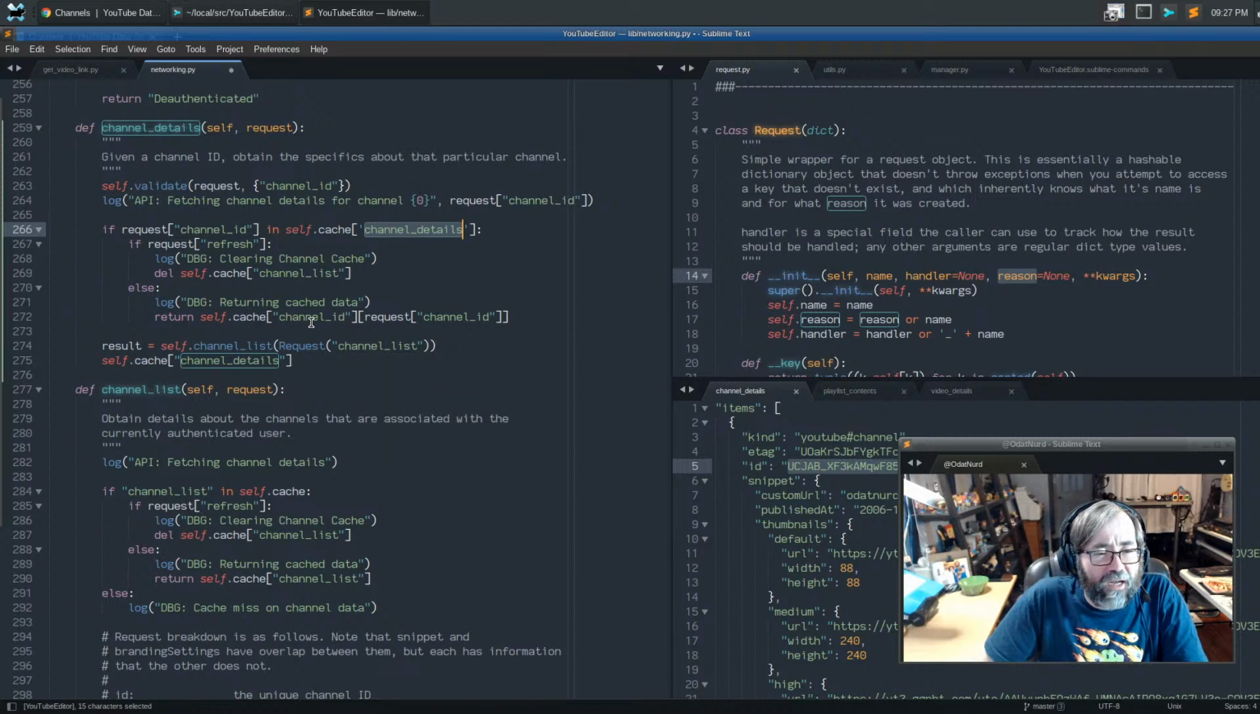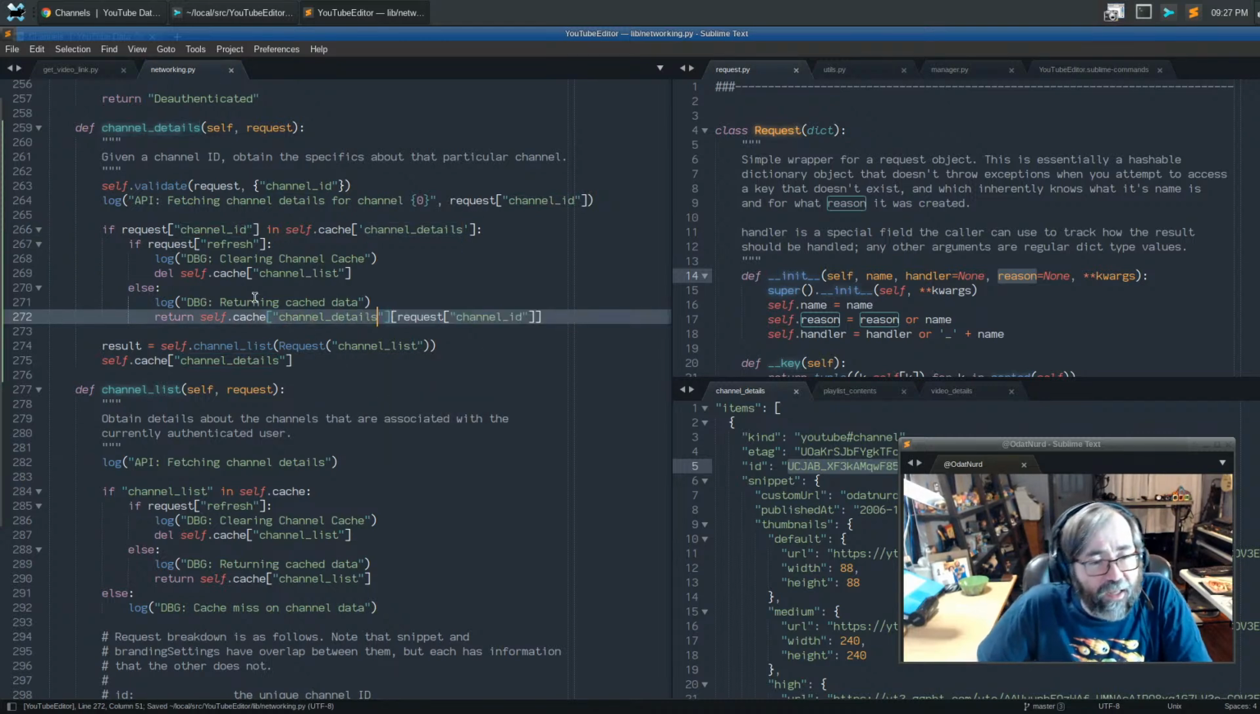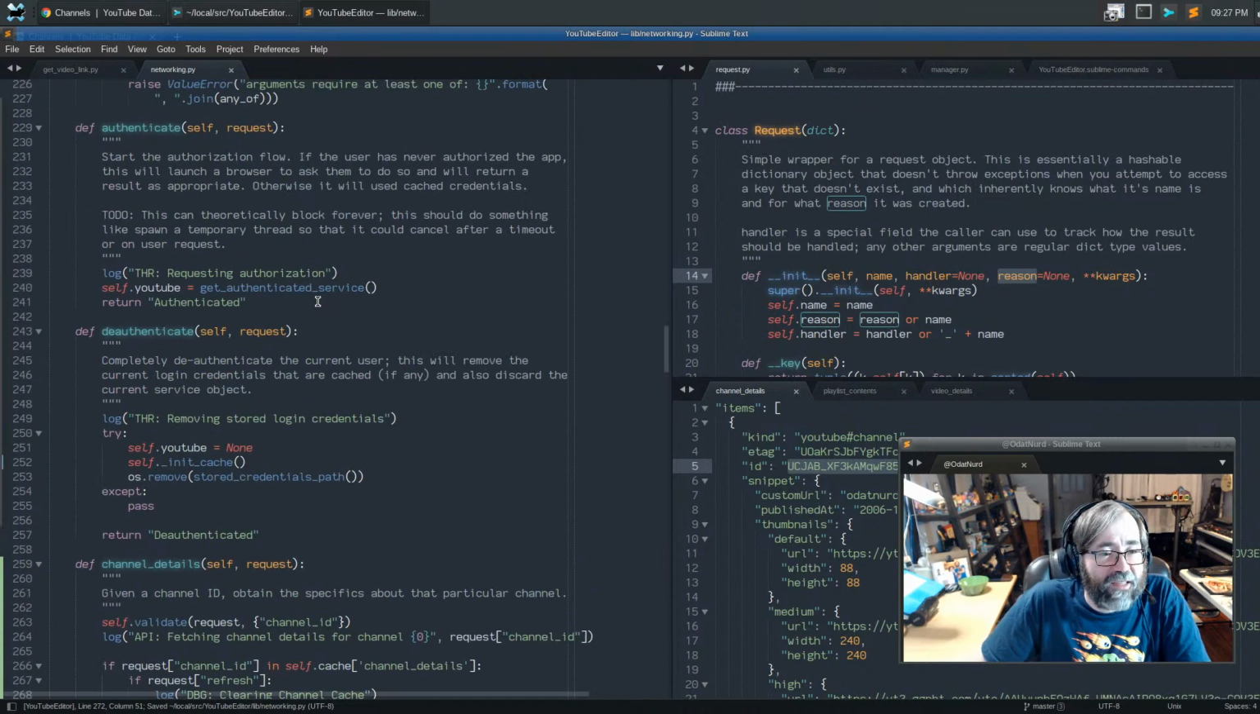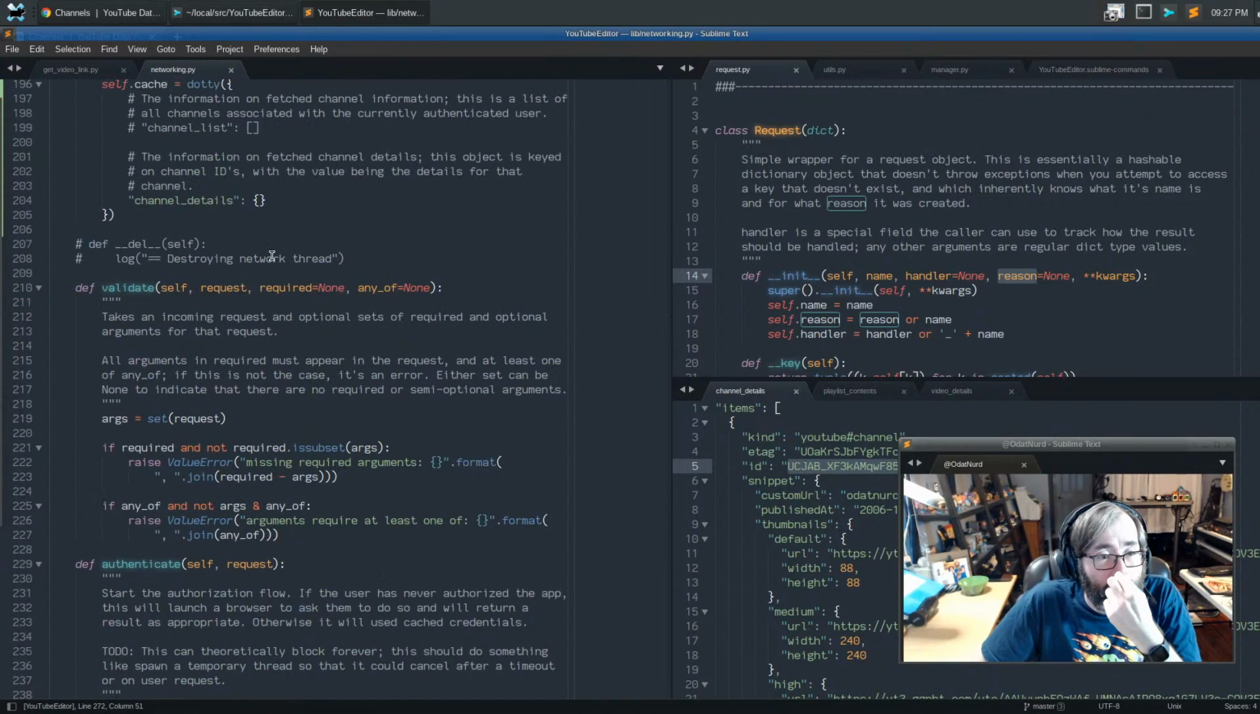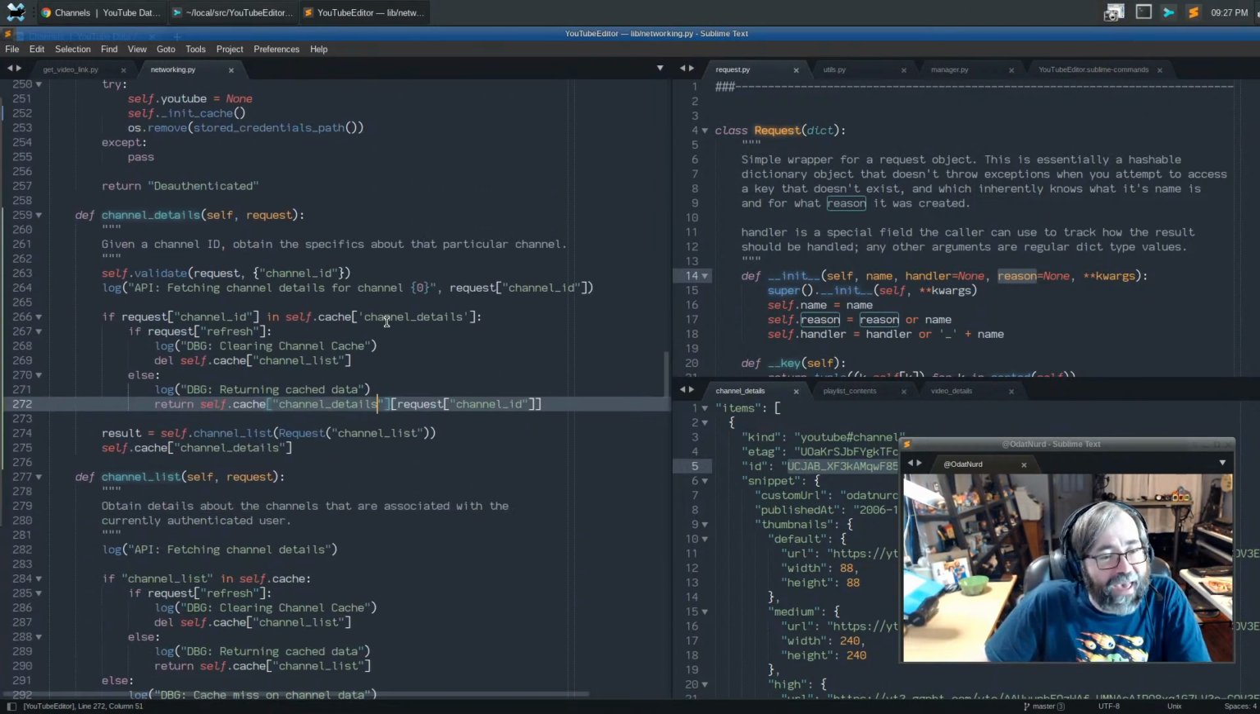Oh, did I call it channel? No, it should be that, pardon me. In the cache for channel details, that's the thing that I named that up here, right? Yeah. Name the cache elements after the request. Life will be a little bit easier.